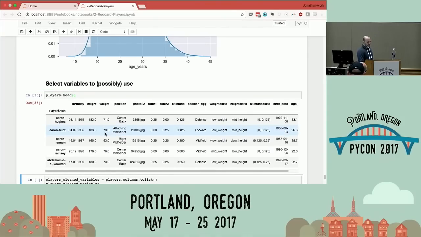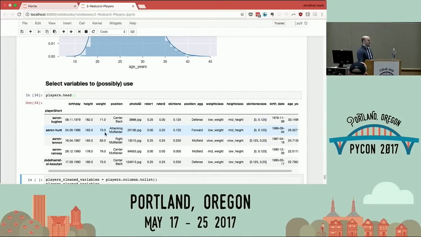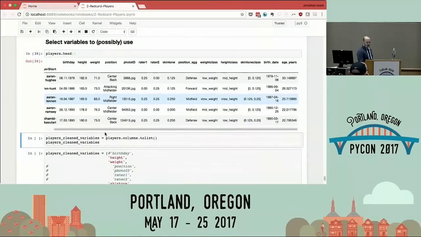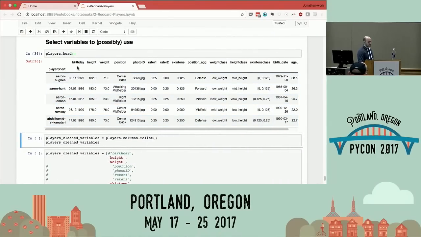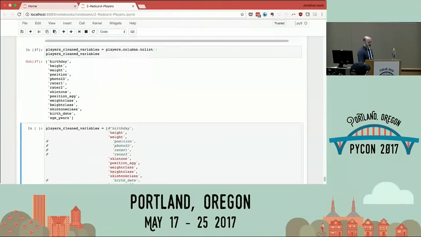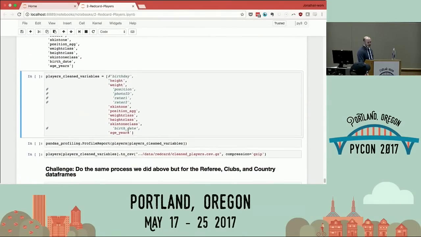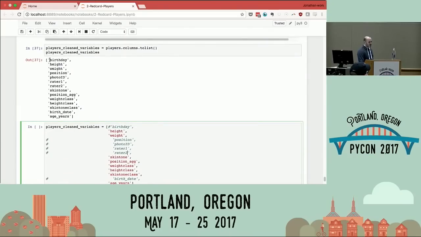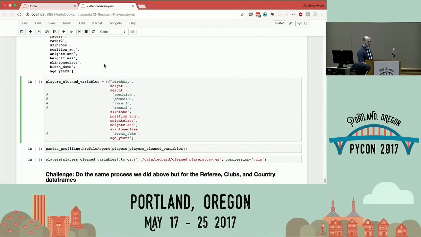So here's now what our player's data frame looks like. It has all these extra columns that we created, a bunch of things including birth date and years, as well as birth day. So let's take a look at the columns that we currently have. And what I usually do is I copy the output from the columns, and I put this into a new one, and I say, these are the clean variables. These are the ones I actually want to use for my analysis.